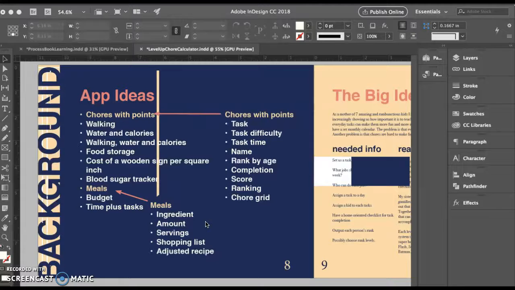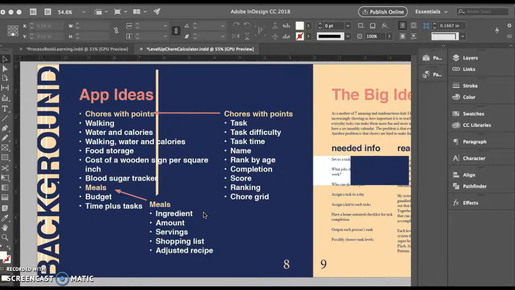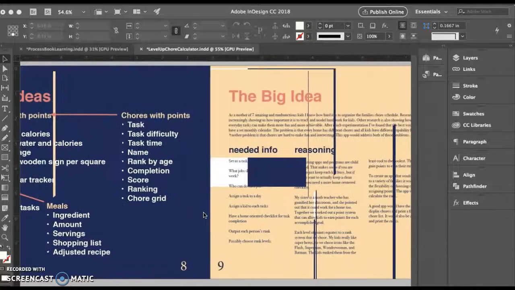And then I listed out some different app ideas I had, and then some thoughts that stemmed from some of those ideas. I thought about doing a meal app, but that seemed a little less useful to me than the chores.